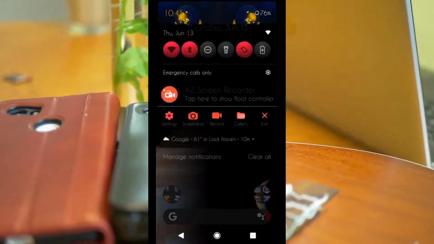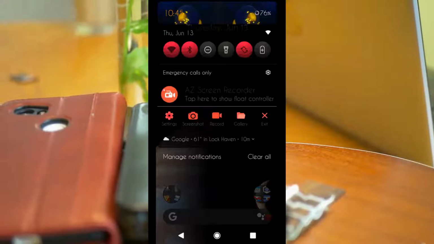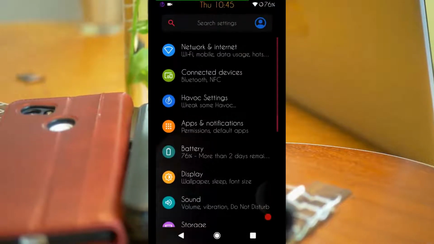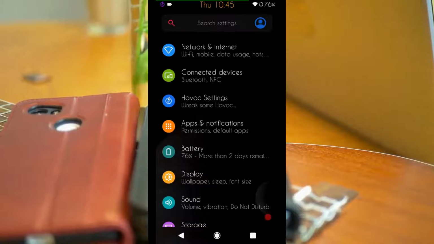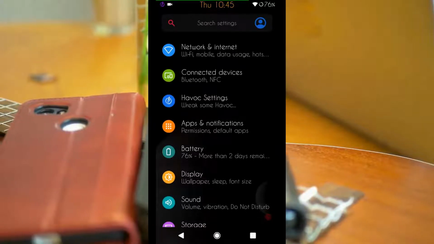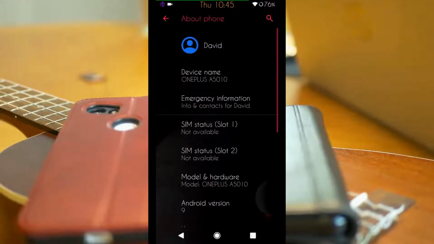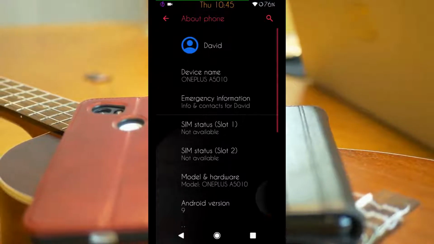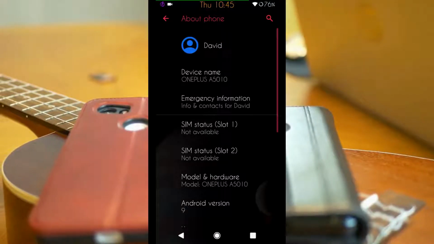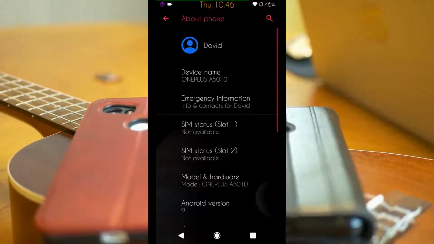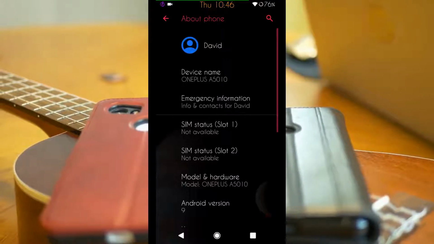We're going to go ahead and go to Settings. And yes, I'm running a theme that's built in. I'm not running Substratum. I'm not running an extra theme. I haven't even tried Substratum. Alright, this is the OnePlus 5T. As you guys can see, device name OnePlus A5010. That is the 5T.